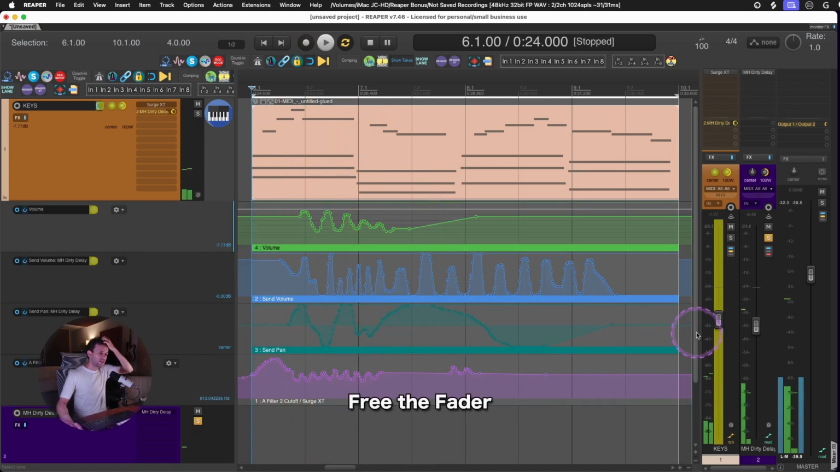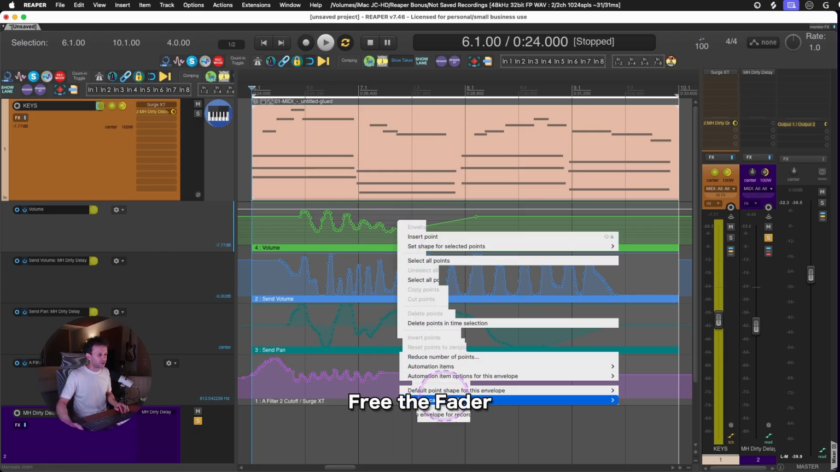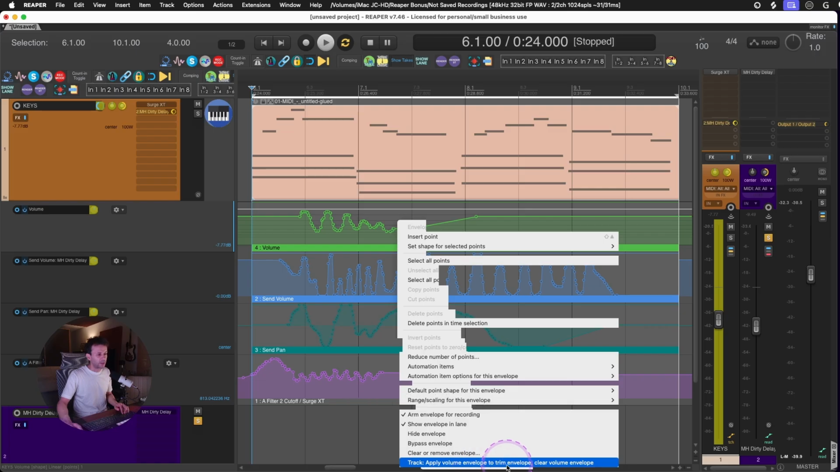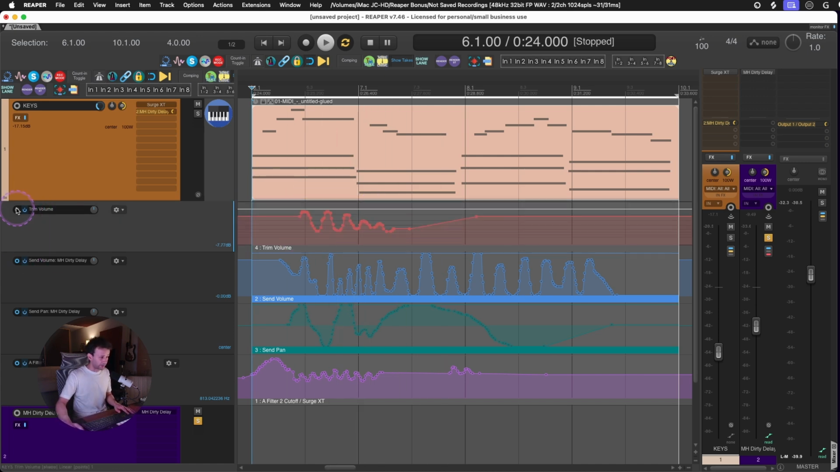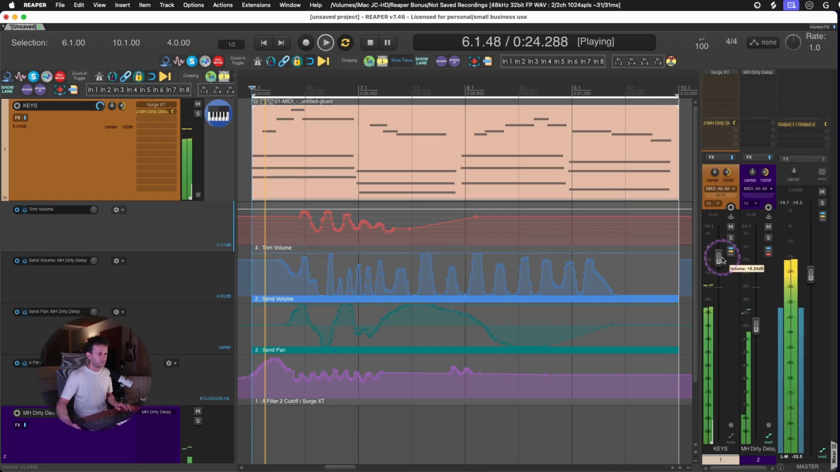And the way that I see it is I usually like to have my fader free, in the sense that I want to be able to adjust stuff using my fader again. So I have this other action, track: apply volume envelope to trim envelope, clear volume envelope, right on the menu. And now this is only the trim that happens after the fader. That way I can still adjust my track with my fader, and this volume adjustment is being applied without affecting my FX chain whatsoever.